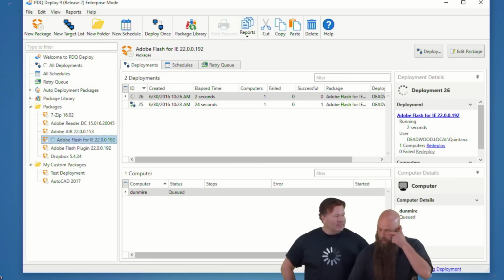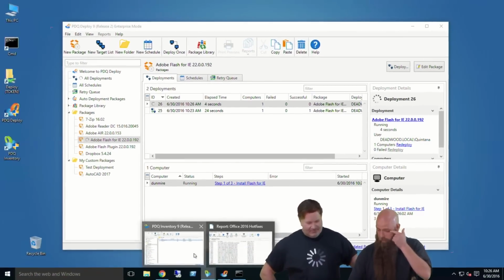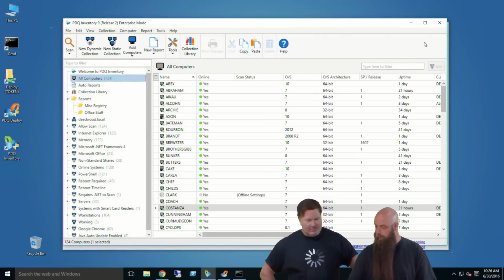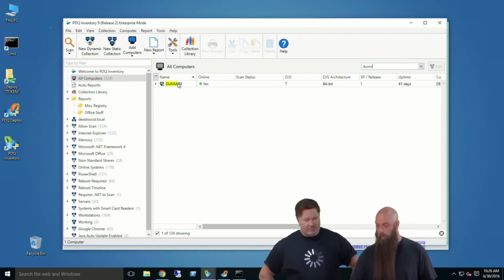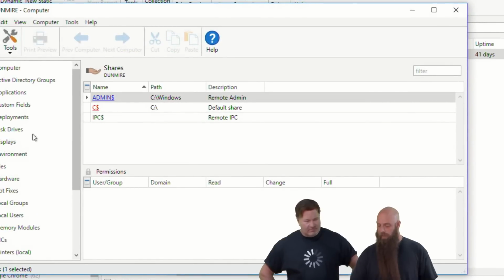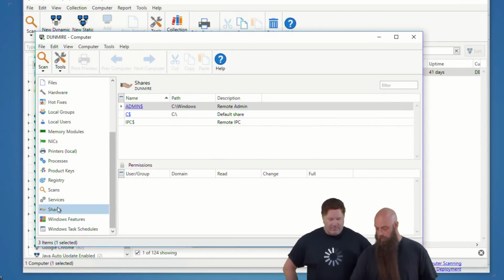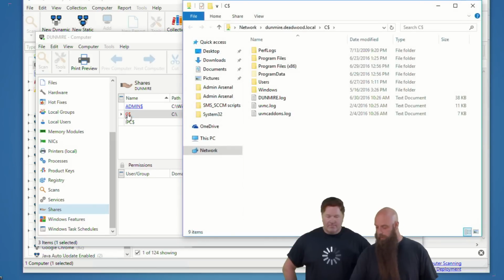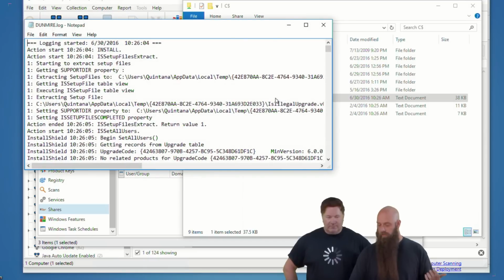Now I'm going to open up PDQ Inventory and go to the Dunmire computer. Hopefully, if you didn't know that this exists, now you do. I'm going to click on shares. It's cool that it was already open. We've got the C$ share. You can go right there, and there it is, Dunmire.log, and you can see that log file.